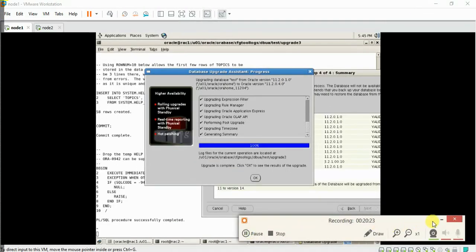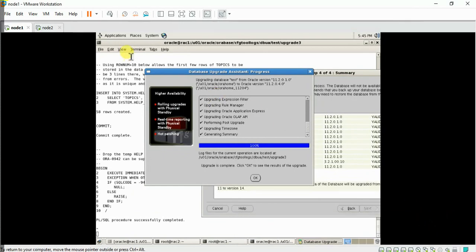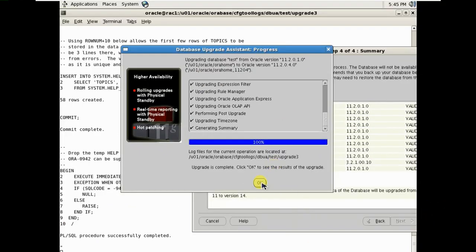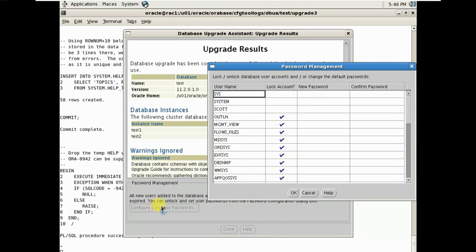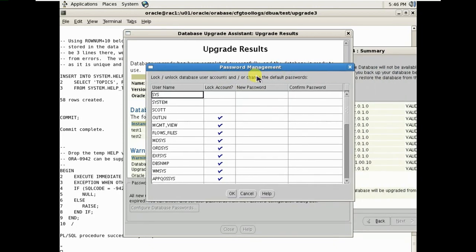And once it is completed, you can see, yeah, password management. If you want, you can change the passwords by default, and the other users which are not in use will be locked out. Okay, so our upgrade results are here and the database is successfully upgraded to 11.2.0.4. If you want, you can change the password from here also for say SYSTEM, SCOTT, which are the 3 schemas currently open. Click OK, done.